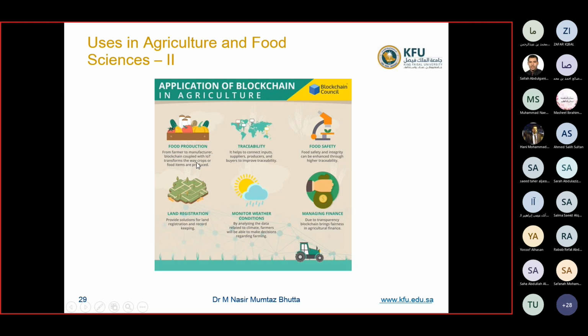Food production, from farmer to manufacturer: blockchain can work with IoT, the sensors which you are deploying with your plants in your farms, and the production information can be stored in the blockchain, which will be secure. Then traceability: you can connect different inputs like suppliers, producers, and buyers to improve the traceability of where your product is being sold and how it is being processed. Food safety and integrity can also be enhanced through traceability.